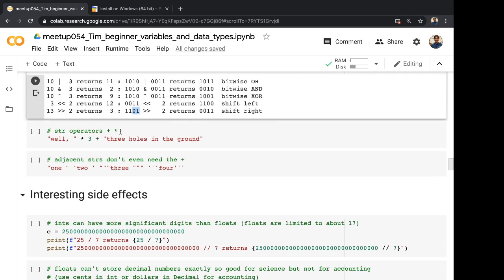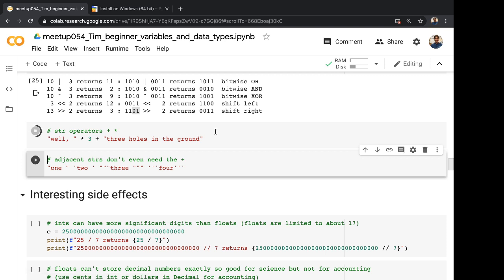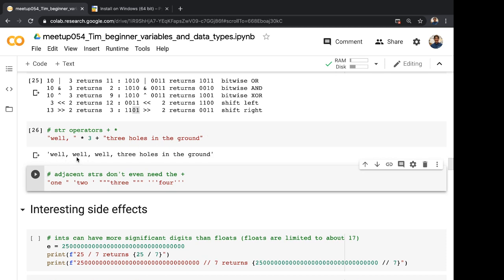All right. Now, operators plus and asterisk can also be used on strings. So here we've got a string which is well, and we're multiplying that by 3, and then we're adding that to a string 3 holes in the ground. So let's see what happens when we do that. We get well, well, well, because that's the first string multiplied 3 times, and then it gets added to 3 holes in the ground, and it all becomes one long string.